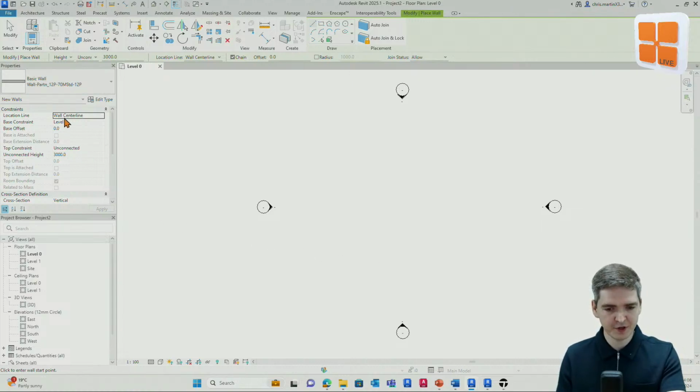On the left-hand side, we've got our properties panel. So this shows us all of the information related to whatever instance of an element we have selected. So this combined with the options bar allows you to define different settings for, in this case, my wall, before, during, or after the process of actually sketching it. So you have that flexibility there to modify as you go.